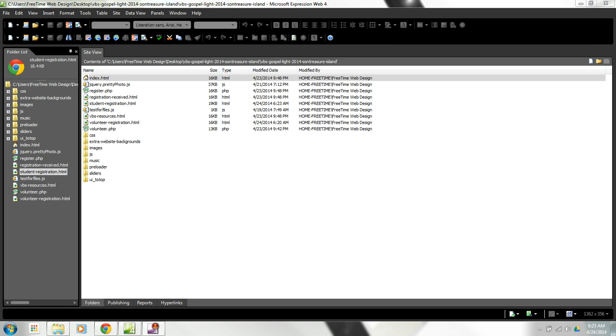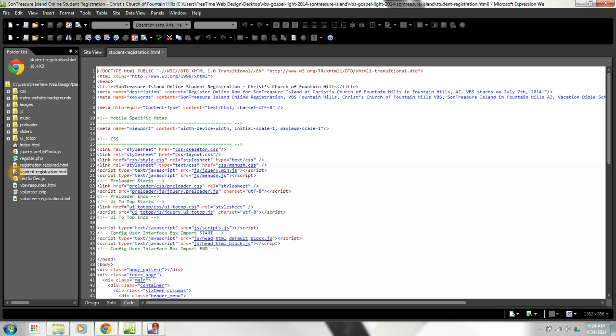So we're going to start right over here on the left, in the folder list. We're going to move right down here to this file. This is the student registration.html file. This is the web page where people register their children for your VBS. We're going to double click on the icon, and that's going to open up the web page over here.